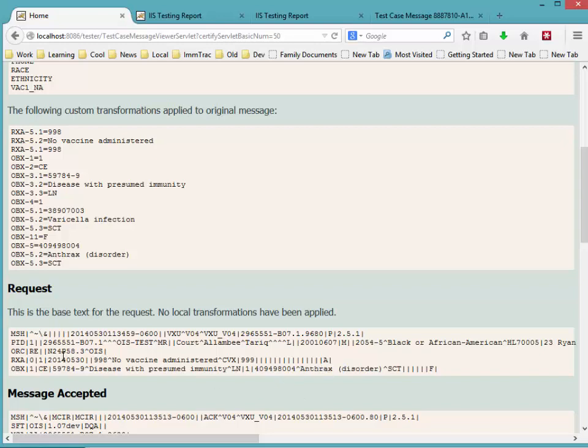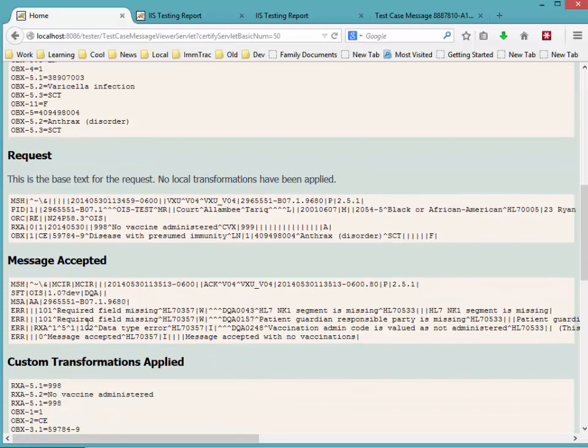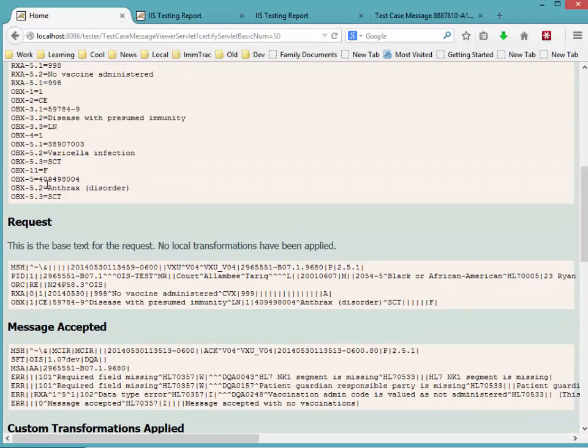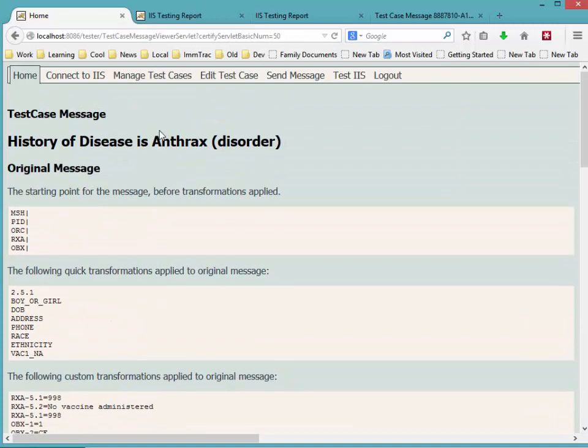This is a valid message according to the guide. And when we sent it in, it seemed to like that. It did have some warnings, but it didn't reject the message. It accepted it. So that means that the anthrax code was accepted, which is great. That means the system is capable of supporting that code. And that's one of those tests. So let's go back and see how the test is going now.